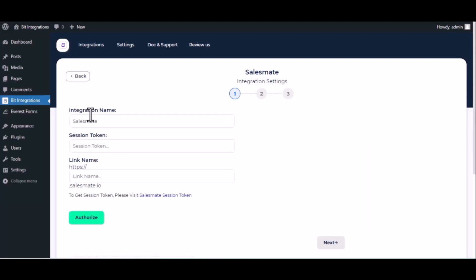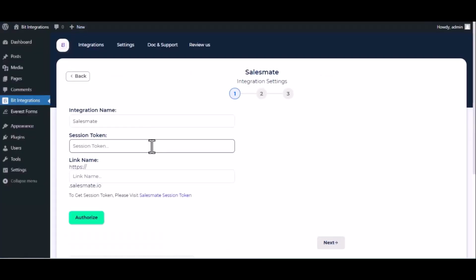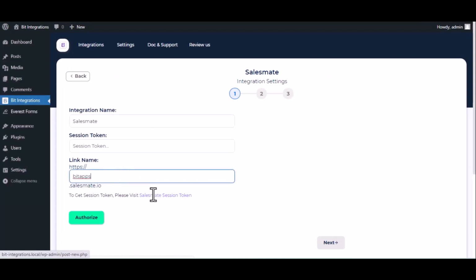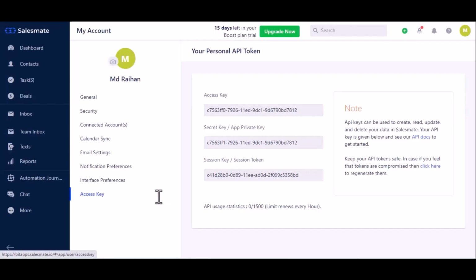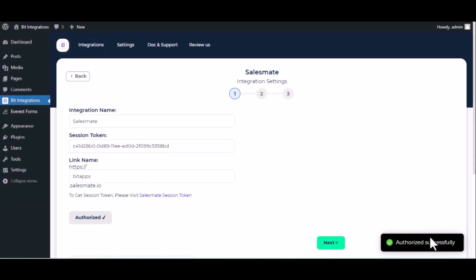Here, give them a meaningful integration name as you want. Now for session token, copy your link name from your URL link and paste here. Now click on Salesmate session token. Copy session key and paste it on authorization page. Now click on Authorize. Authorization successfully done.